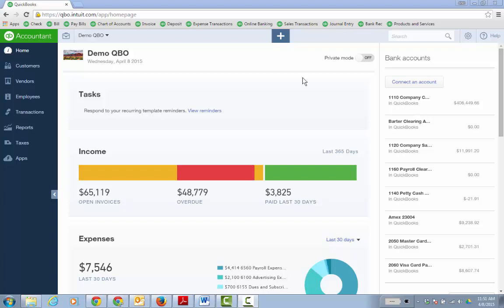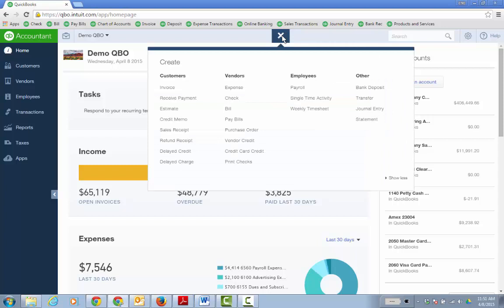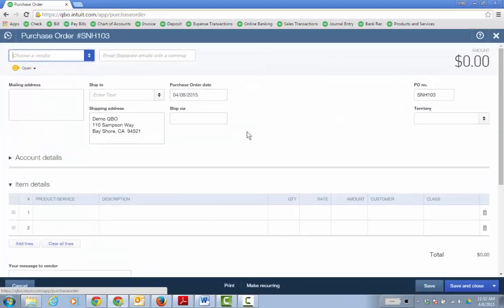I did it as cost of goods sold. You might do it as other asset. It's really up to you. But the first step is going to be to create a purchase order. So plus sign, vendors, purchase order. Quick way to do it.